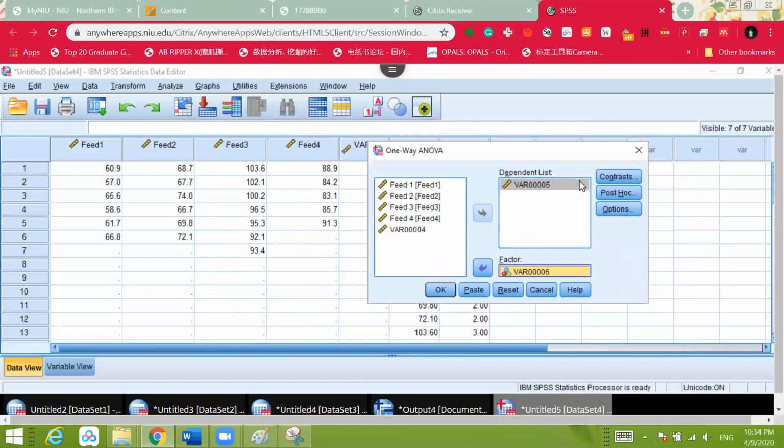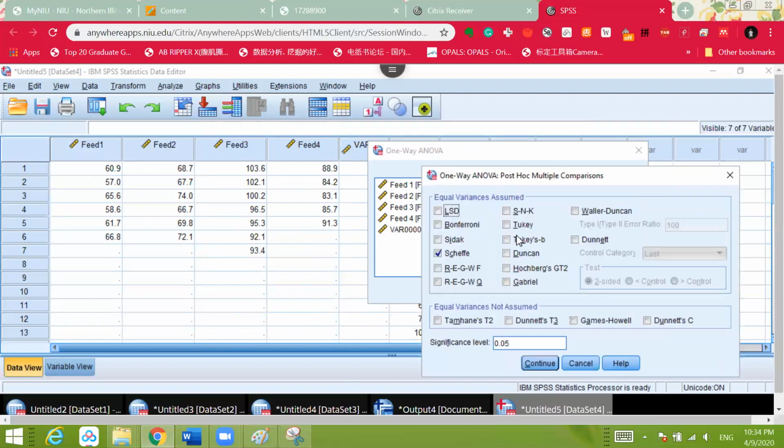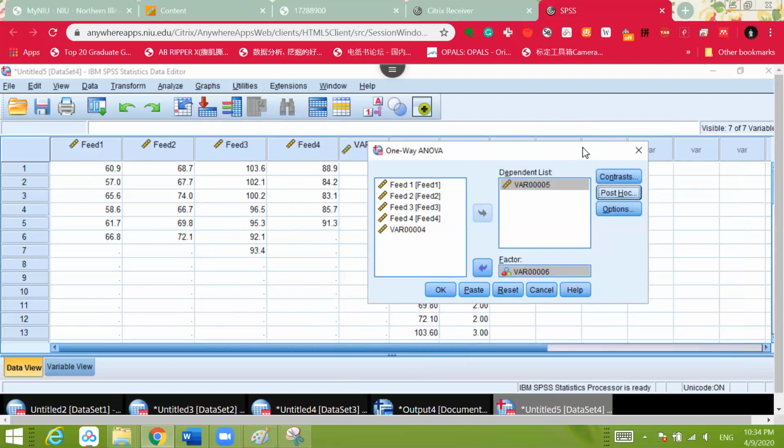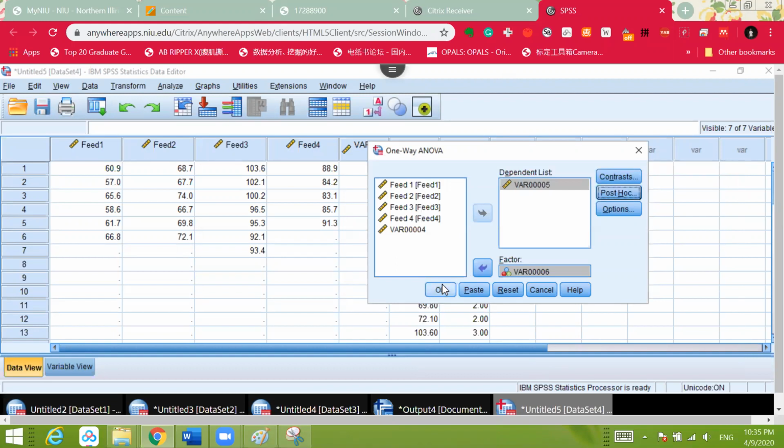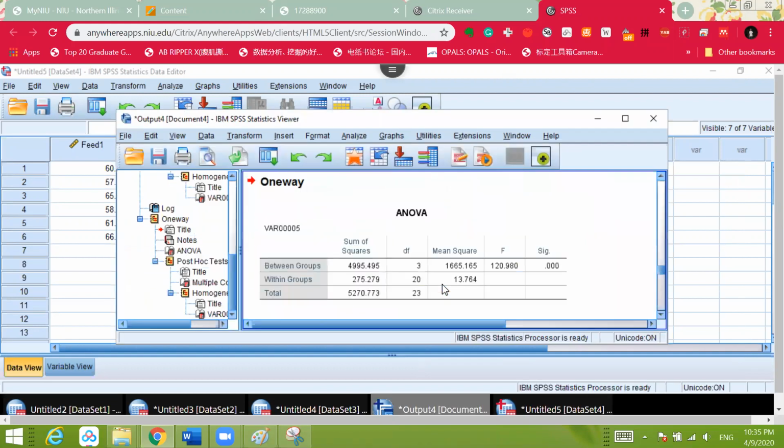There is one thing we need to note. We may need the Scheffe test for this one, so we need to check the box here. First we click the Post Hoc button. Then we need to make sure the Scheffe test is selected. Then we hit Continue, and then we hit OK to run the ANOVA and see the result.